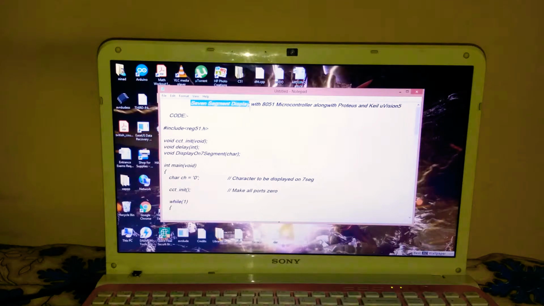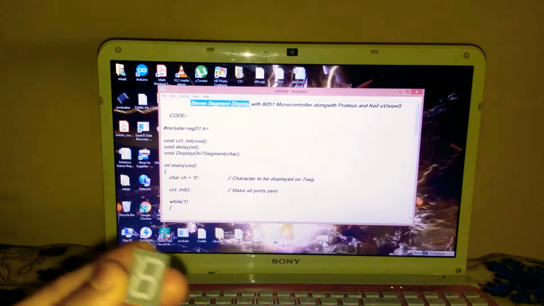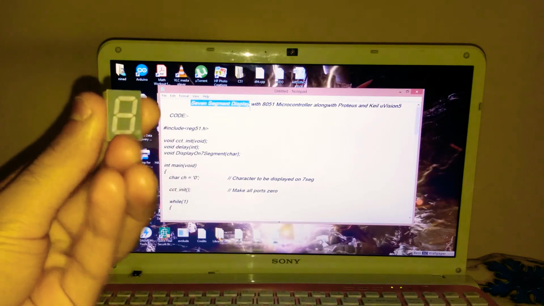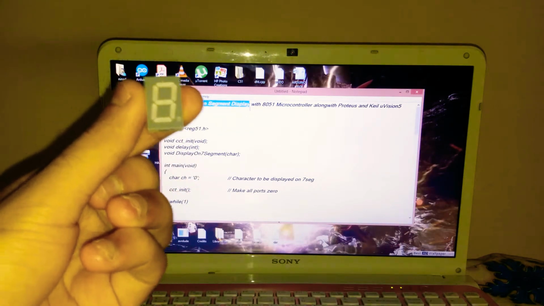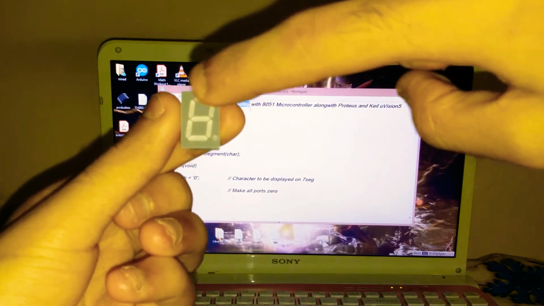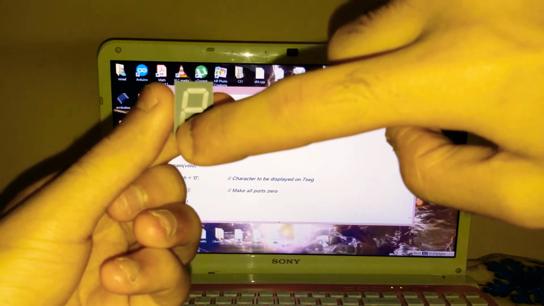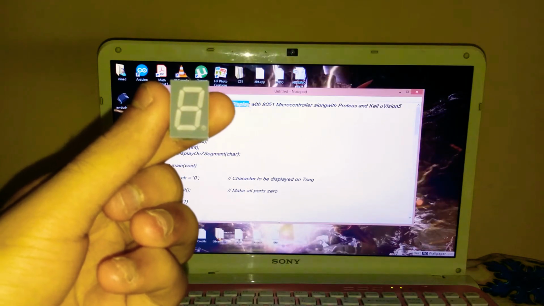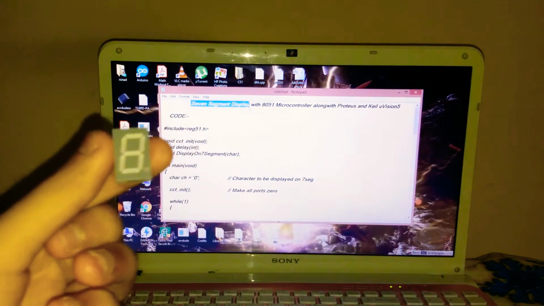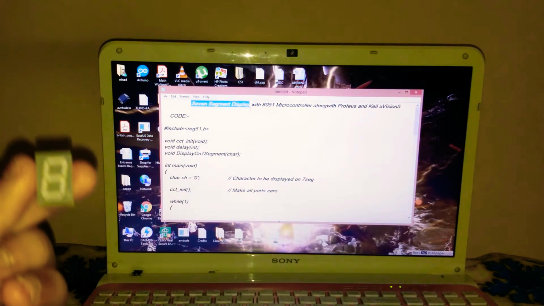As the name suggests, a 7-segment display has 7 segments, which means it has 7 LEDs inside. So let's have a look. Here we go. This is how a 7-segment display looks. It has 7 LEDs inside: 1, 2, 3, 4, 5, 6, and the middle one is 7, and this dot is a decimal point. So we have 7 LEDs inside which display the numeric data.